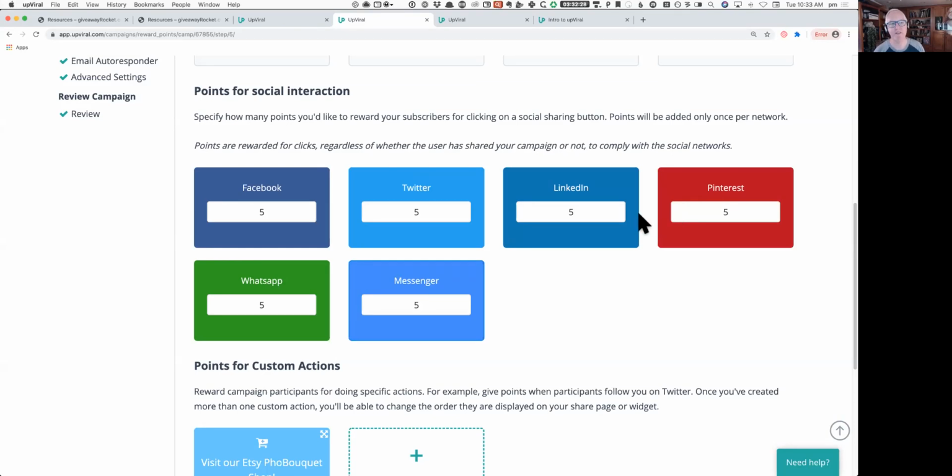Now, I would love to see upViral do it daily. Inside of Gleam, for example, you can do daily points. I believe you can do it inside of Vyper. I think Viral Loops will let you earn daily points. The idea there being, if you get people to come back to your page, they see your offer again, they share it again, they get more points, you're on top of mind.